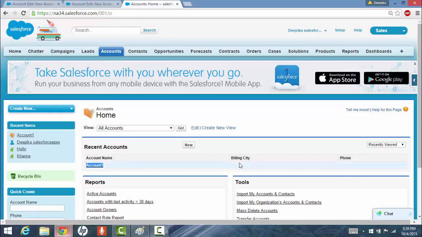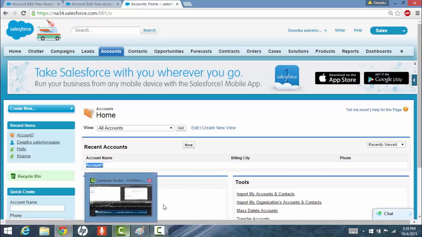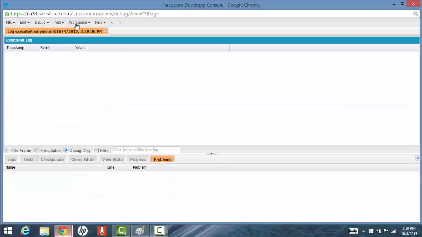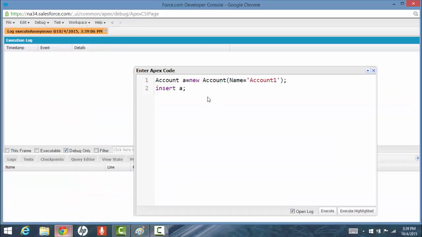Now the billing city and the phone are both empty, or null, so we can go ahead and update these fields. You can do an update operation here. So you have added an account, and let's say I want to go ahead and update it.